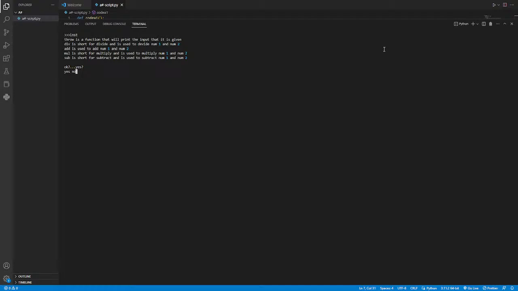Div is short for divide and is used to divide num1 and num2. Add is used to add num1 and num2. Mul is short for multiply and is used to multiply num1 and num2. Sub is short for subtract. I think it's spelled wrong. And yeah. Okay, let's print yes.